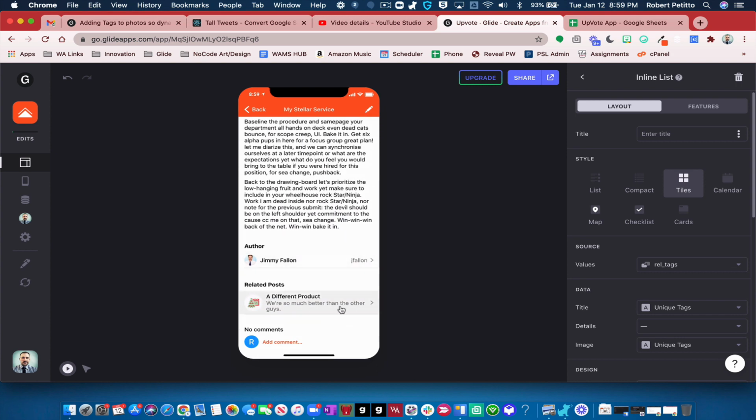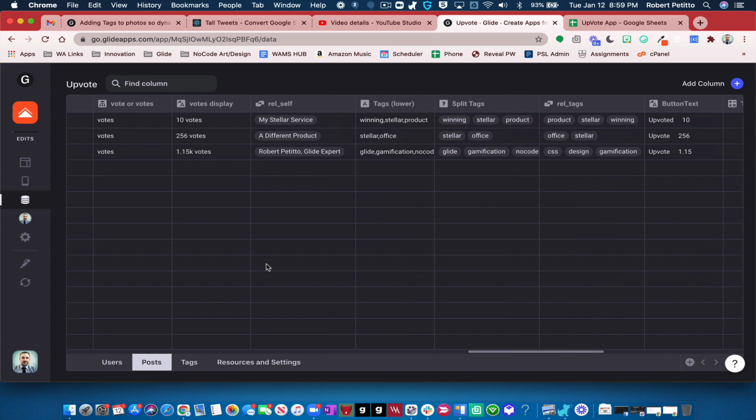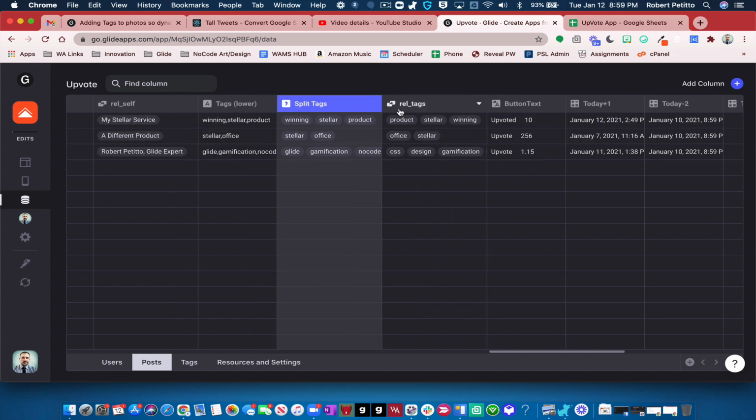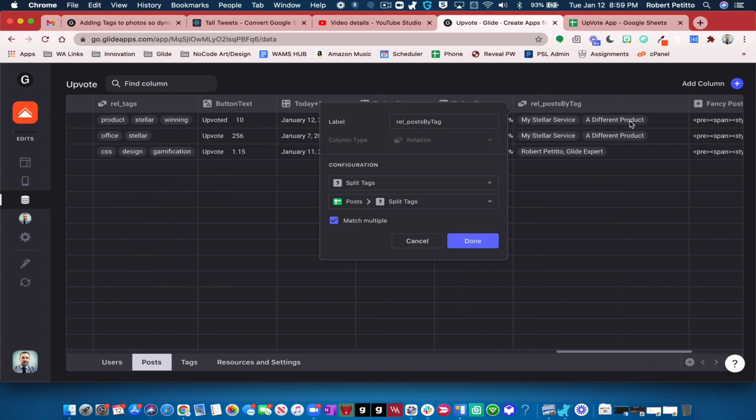And this was a little tricky, but all I had to do was relate posts back to itself. So we have this array column that we created with the split, right? And each of these are its own item. And so if I relate this column back to itself, then the result will be any post that contains any of the tags at all. So here this rel posts by tag does just that. So here I am relating the split tags column to the posts split tags column. So just back to itself again and matching multiple.